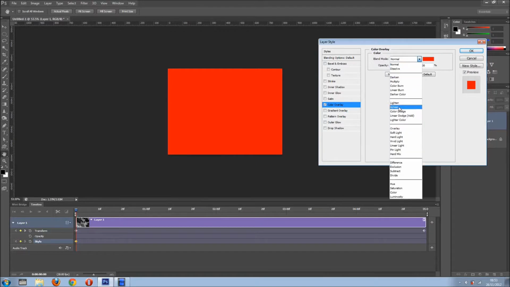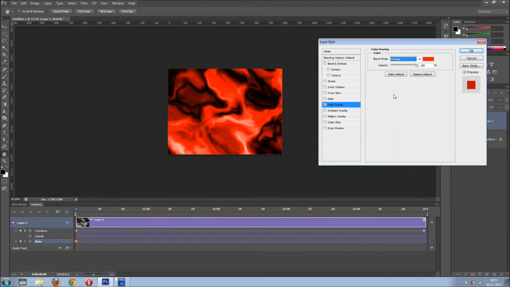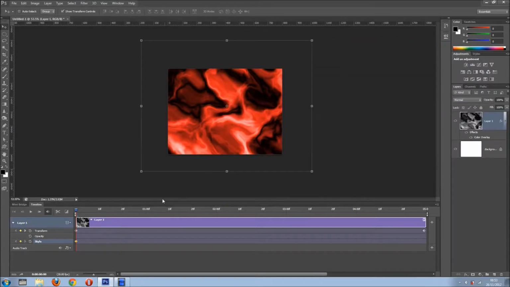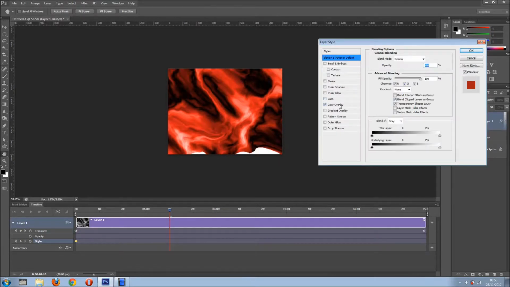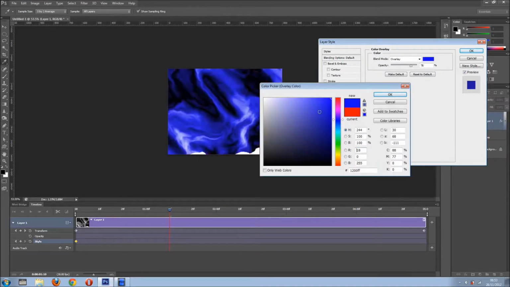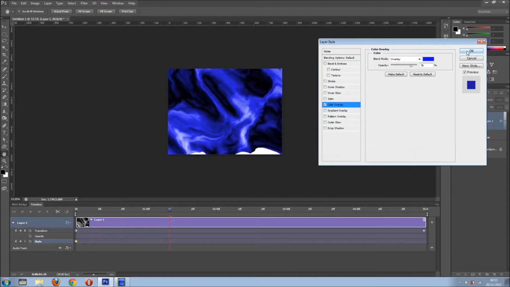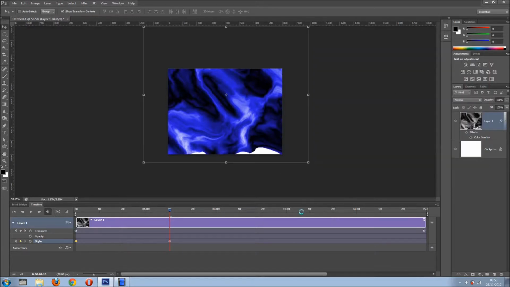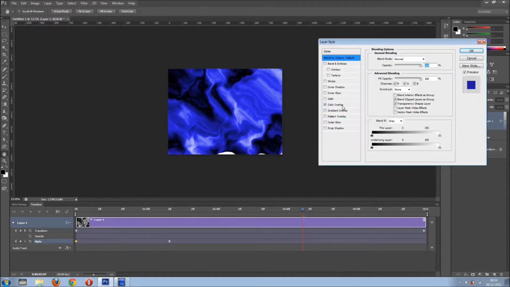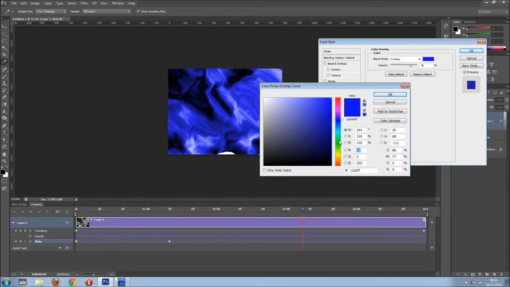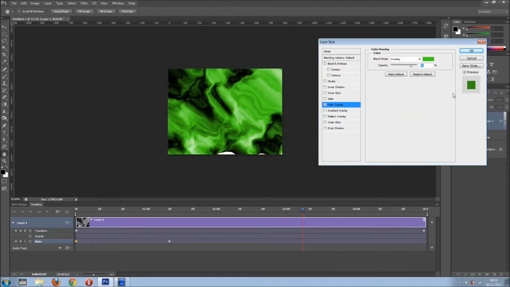Let's say we like red, and we overlay. Wow, it looks quite cool. I'll click OK. So let's say further in time I want to add a different color. So I'm just going to double click again, color overlay, and let's say now I want to add blue. I'll click OK. Let's say we want to change it afterwards to another color. We go to color overlay, change the other one, and let's say something like so.